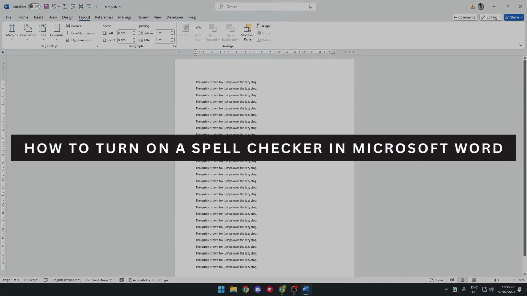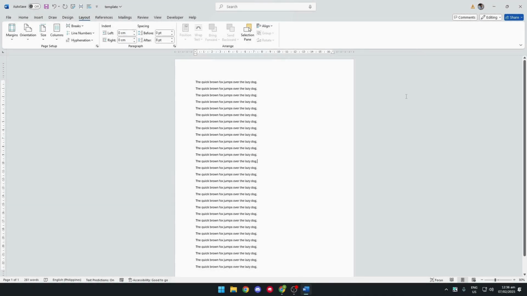Let's see how to turn on spell checker in Microsoft Word. First off, we want to open Microsoft Word and open up a new document. And right here, as you can see, we have our document and our text ready.